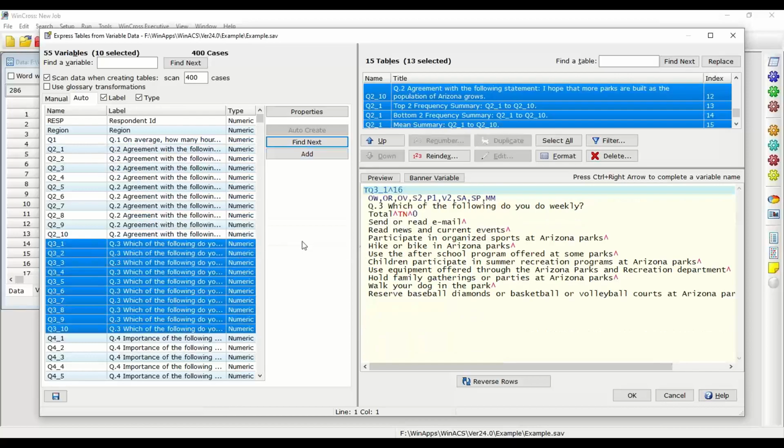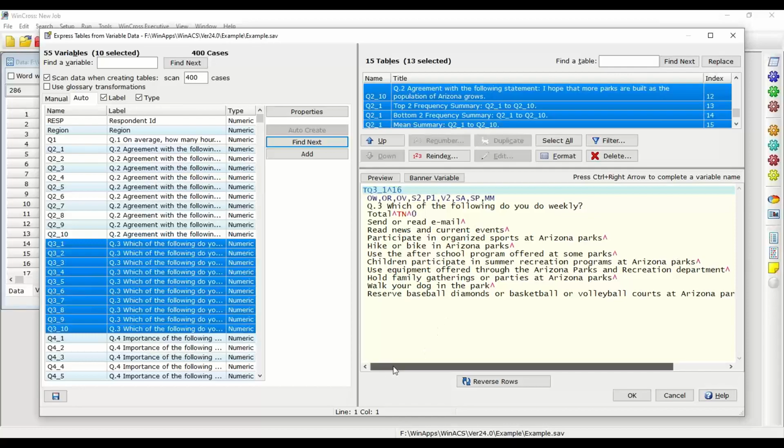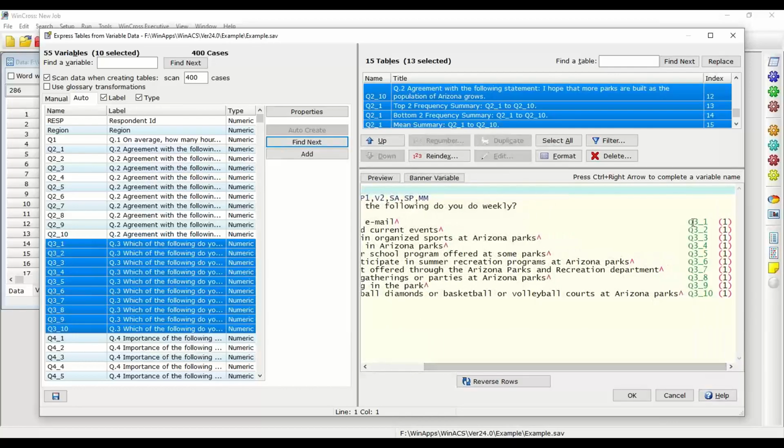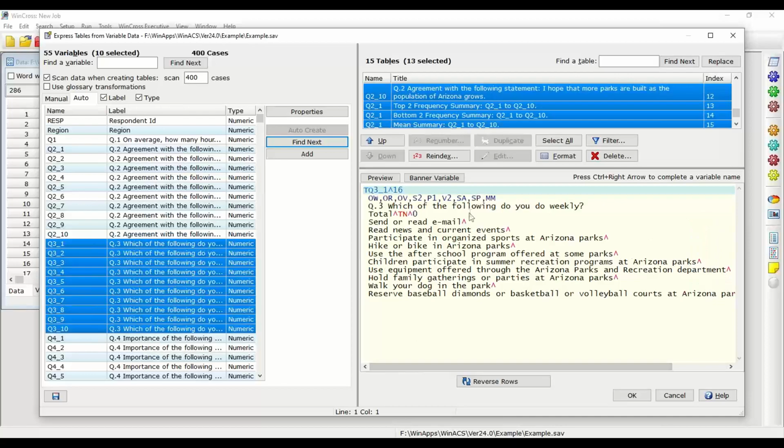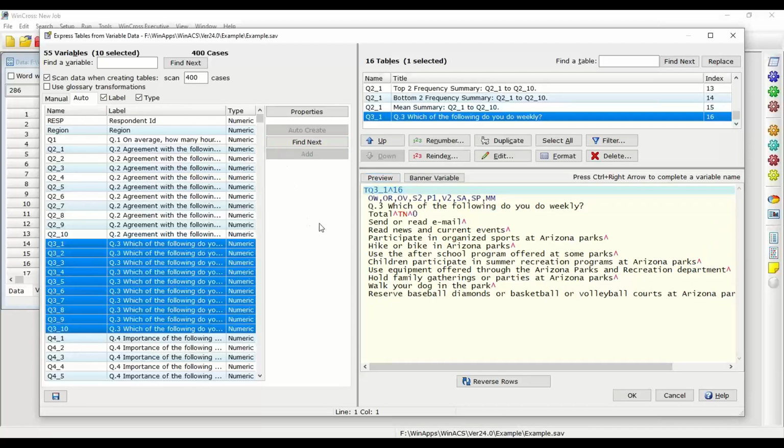Our next question here is question 3. This is our first multiple response type question. So this is just your basic multiple response, checked, unchecked, yes, no type question. Which of the following do you do weekly? Send or read email, read news or current events, etc. If I scroll over to the logic here, we can see the variables, such as Q3_1 is a 1, Q3_2 is 1, etc. So this is your typical multiple response type question. This looks good, so we'll select add.